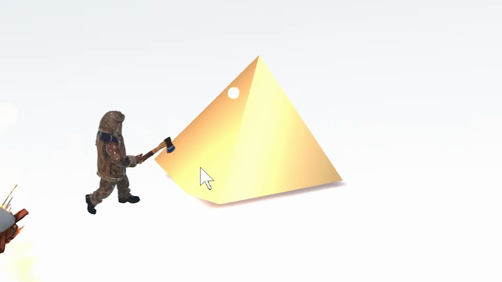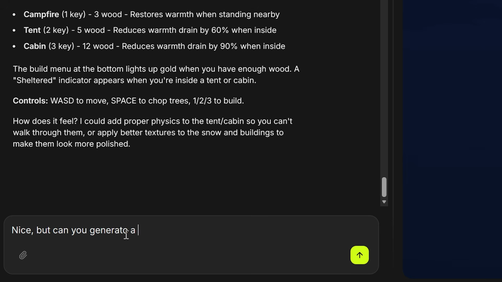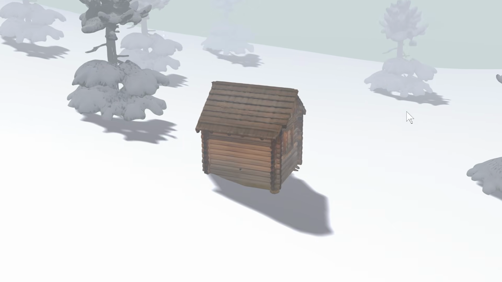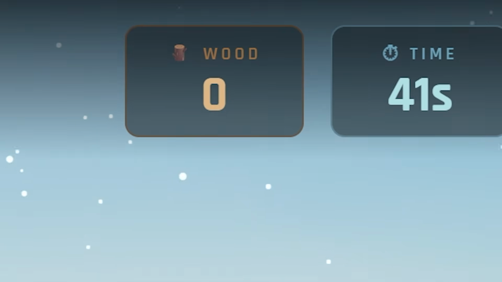And as we can see here, the 3D model of the tent doesn't look the most perfect. So I'll ask AI to generate new ones and for the campfire. And as we can see here, the campfire 3D model looks better. And also the tent. And here as we can see, we built our first cabin using the 10 woods that we obtained from the trees.